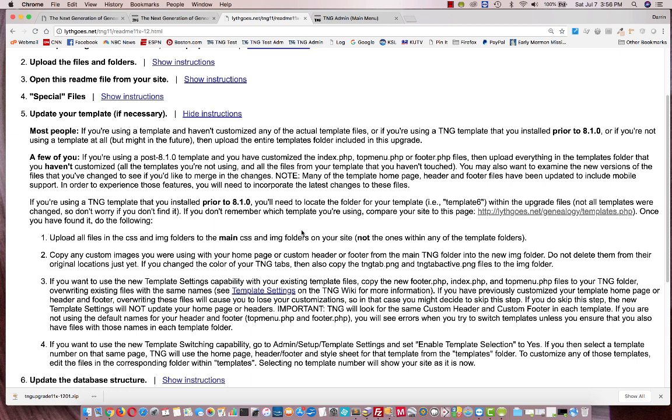Basically, if you've been around TNG since way back before version 8.1, then you'll know that back then it wasn't as sophisticated. When you wanted to change templates, you had to upload the files for the new template. And if you wanted to change again, you had to repeat the process and you were destroying what you did before. So as of 8.1, it got a lot better. Now you can change the template dynamically.